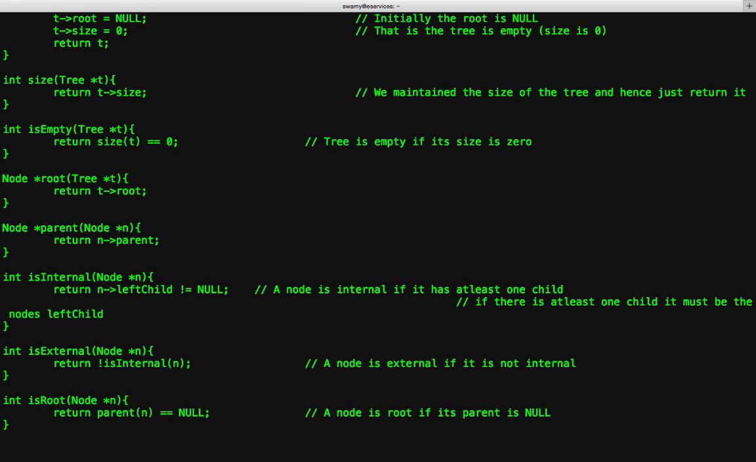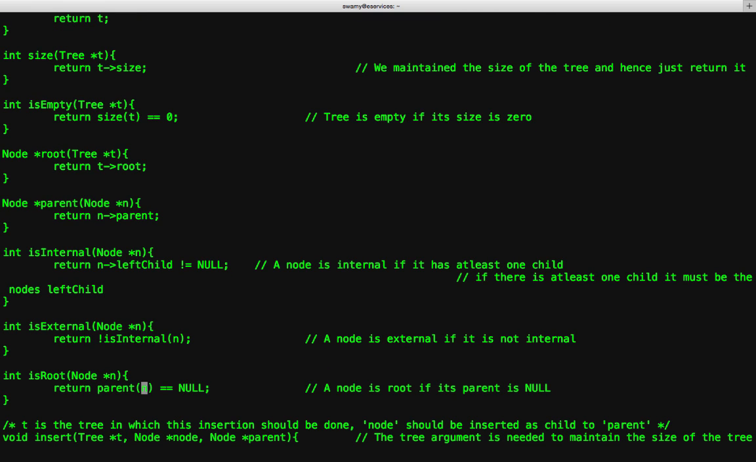Similarly, a node which is not external is an internal node. Similarly, a root node is one whose parent is null.